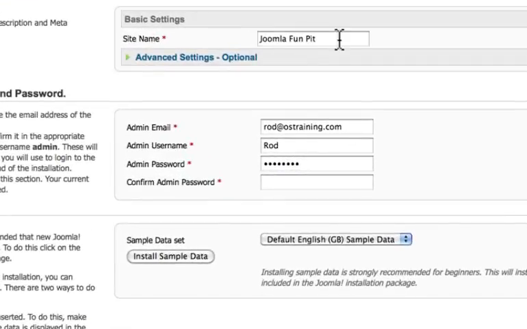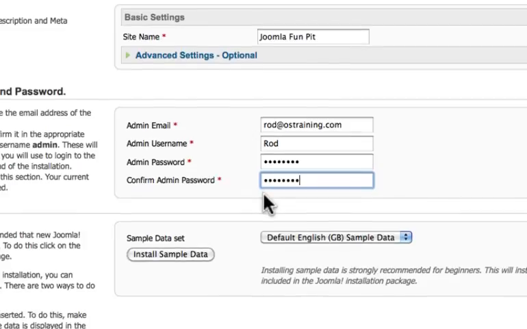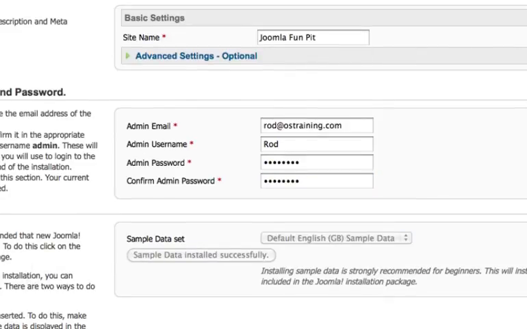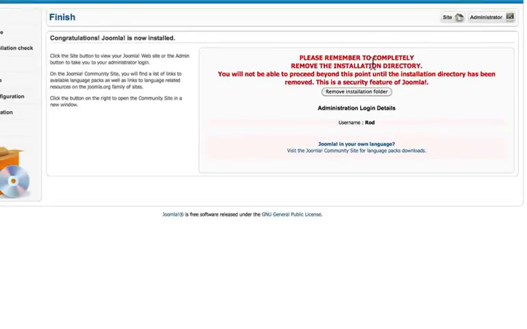I'm going to call mine Joomla Fun Pit. Put in your email address, a username that's not the word admin, and I'm going to encourage you to continue to use strong passwords even though we're on a localhost machine, it's just good practice. Install the sample data. Now you don't have to do that, but by doing that, you get a very full Joomla website right from scratch. And the nice thing in Joomla 1.6, we don't have to go back into our FTP to remove the installation folder. Joomla gives us a button to do that.